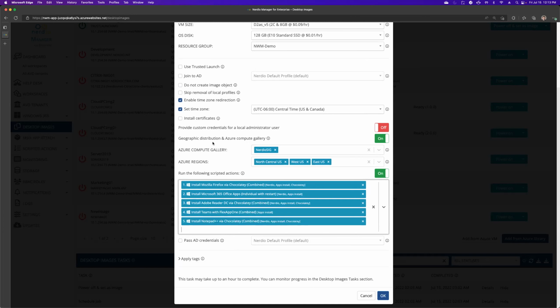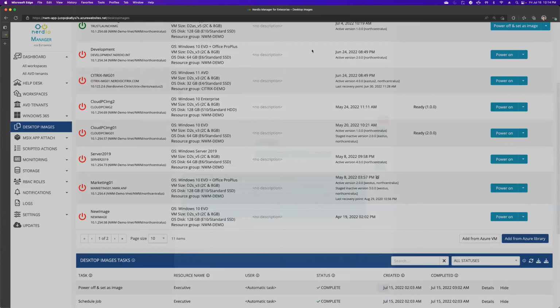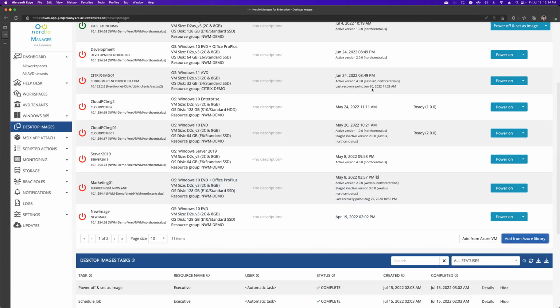So start to finish, it will create the VM, it will install the apps, it will create the shared image gallery, put the image there as a definition, replicate it in all the different locations. And the end result after a few minutes is going to be a new entry on this page with a fully deployable image listed that we can start using for our host pools. So that's method number one.